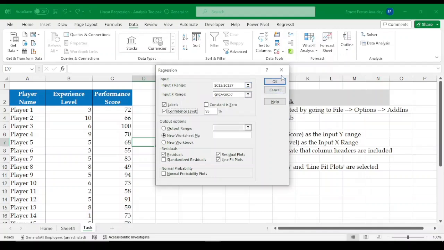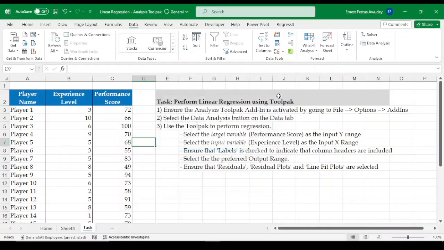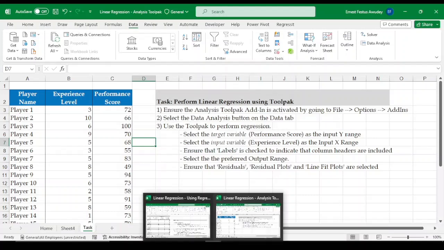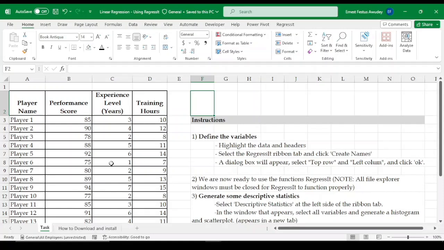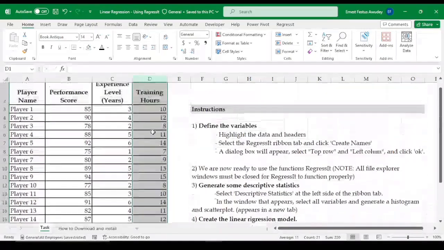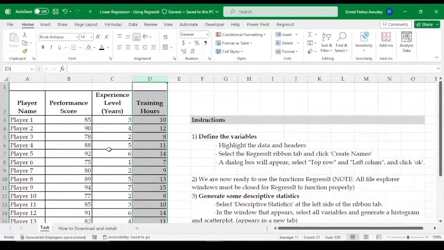But when you come to RegressIt, there is allowance for you to pick more than one predictor variable. In this particular scenario, we have added another data column here, which is training hours. So here we are looking at how experience level in years and training hours impact the performance score of a player in a particular match. That is what we are coming to do, and this is possible using RegressIt.